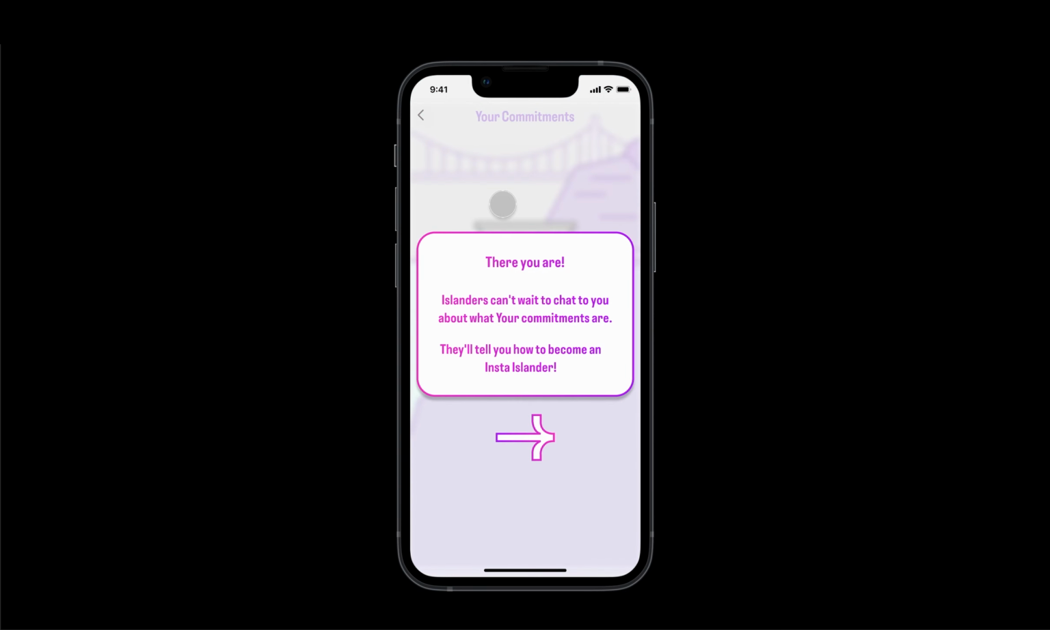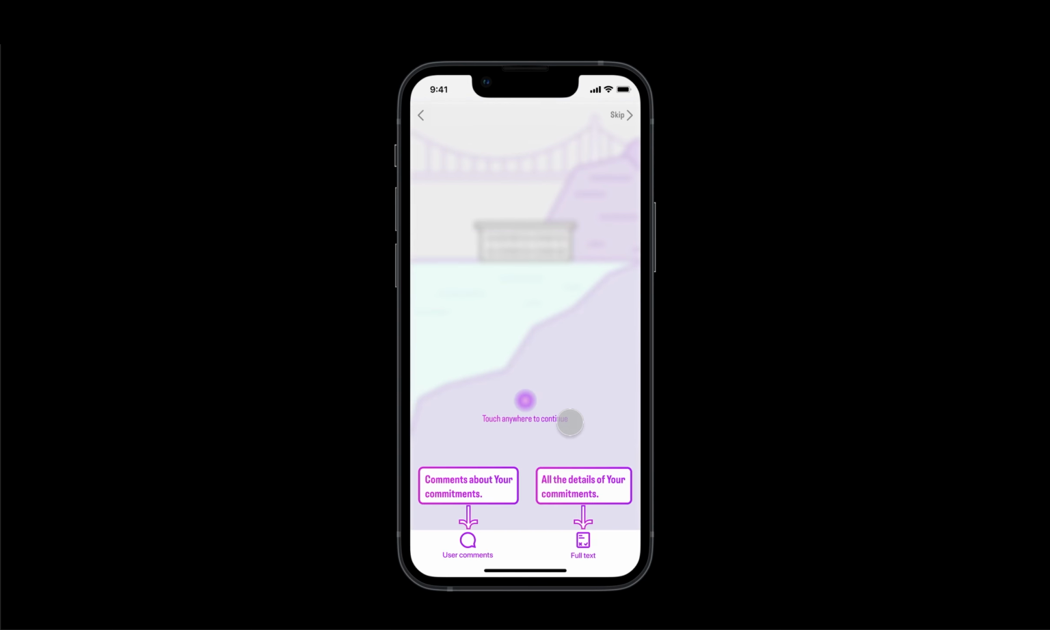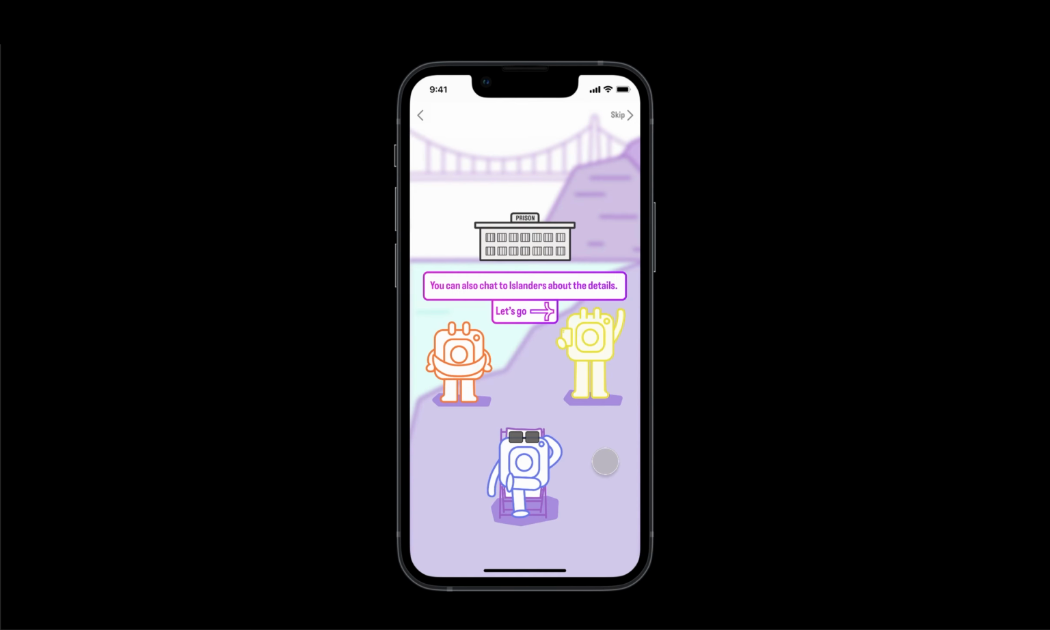This interface describes the game mainly through chatting with the islanders to learn about the terms. Then there's a navigational introduction to important functions. The navigation bar holds the user comments and the full text. Users also can interact with these 4 sections by clicking on them, and this guide is skippable.